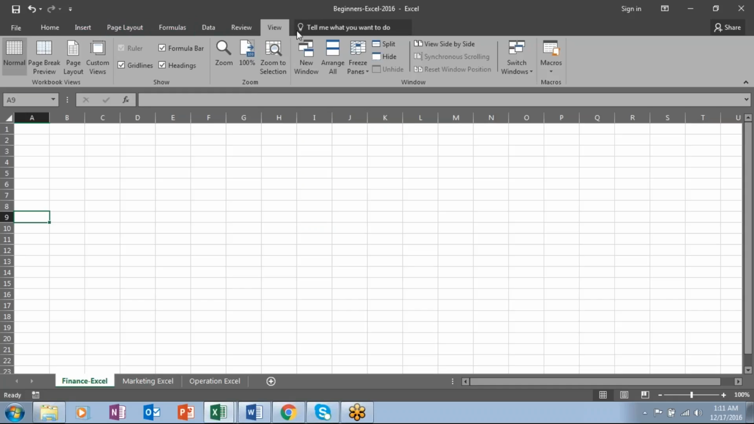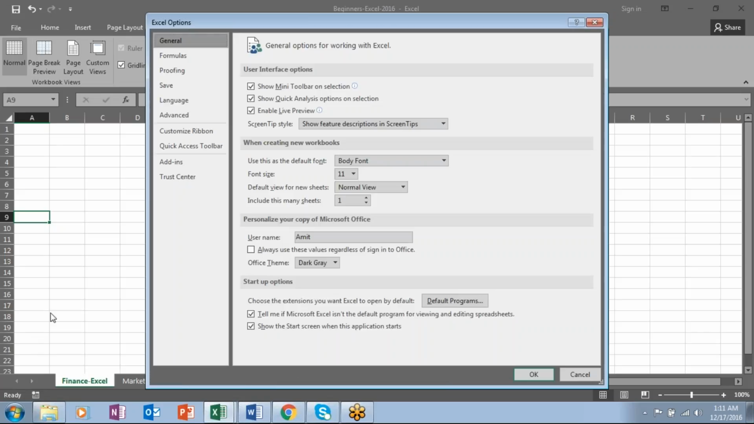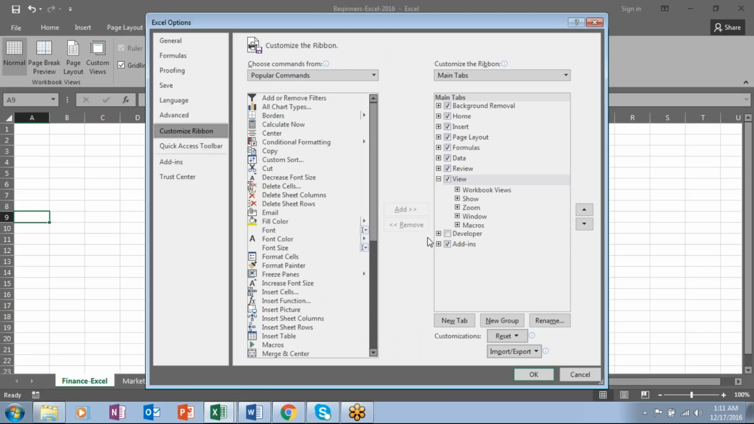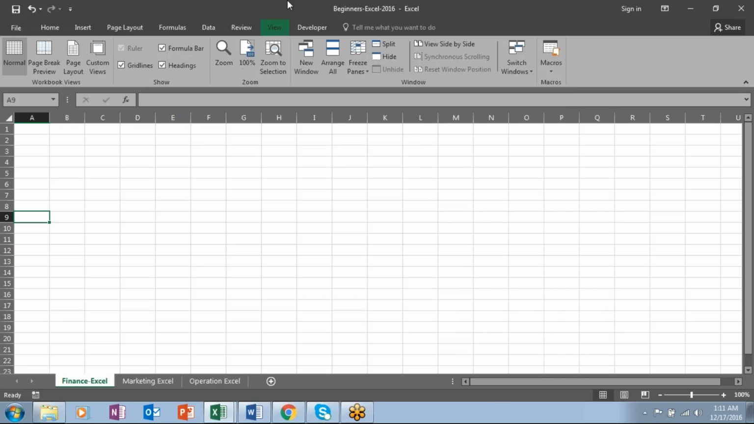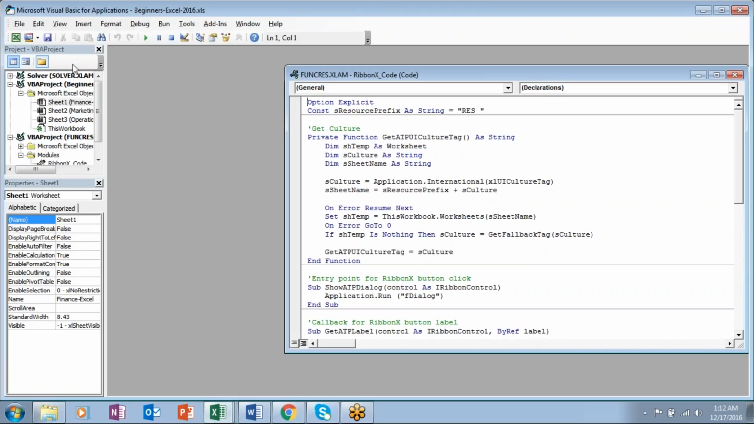In order to open a developer tab by default, you need to go to File, under File go to Options, under Options go to Customize Ribbon, under Customize Ribbon click on Developer tab. If you click on Developer tab and then press OK, then you can see this Developer tab where you can work on macros.